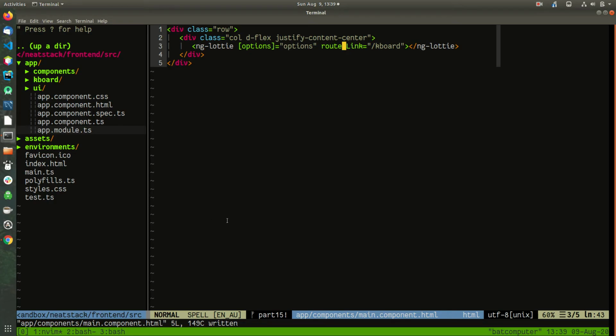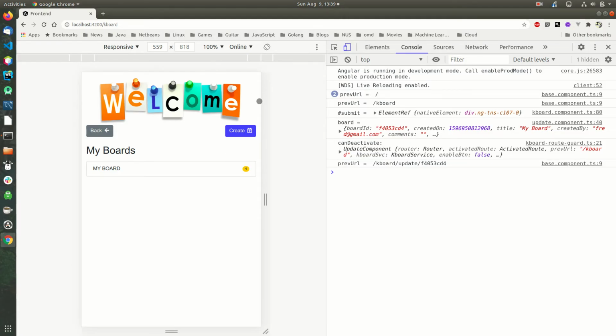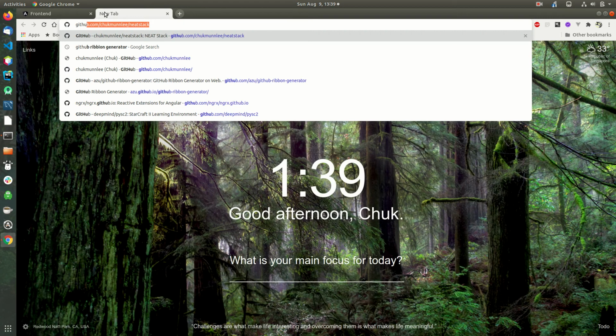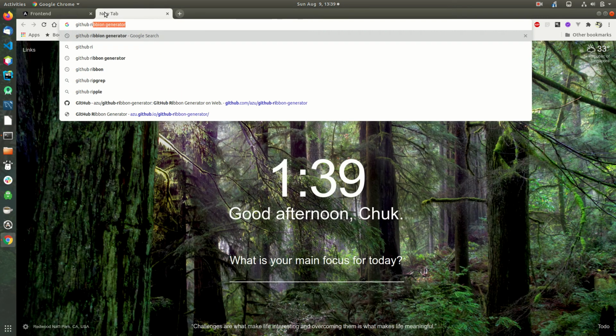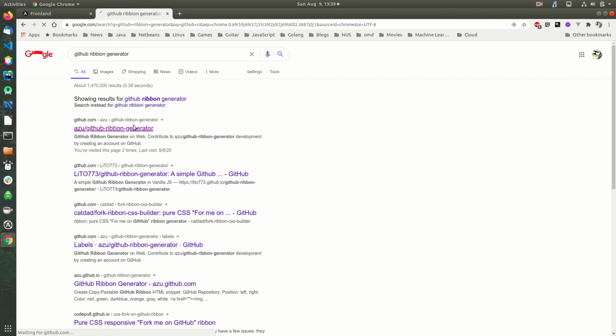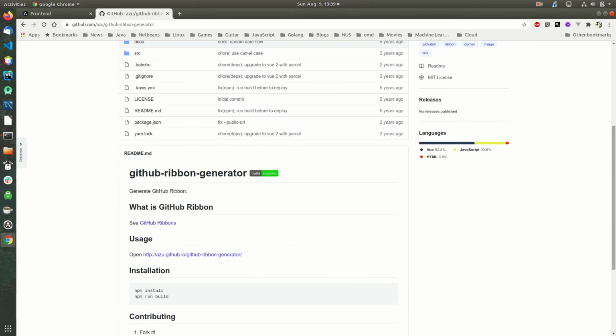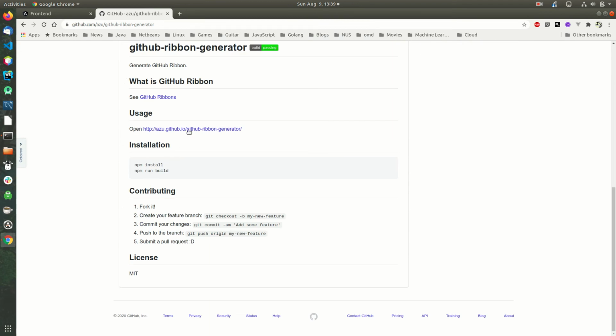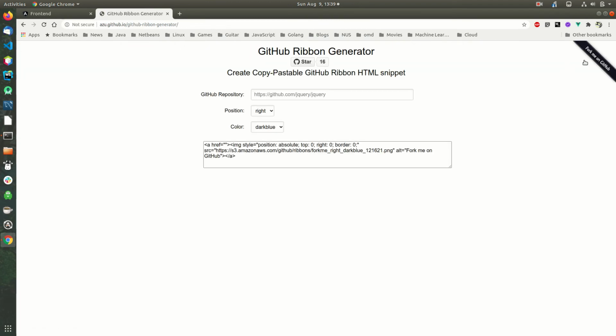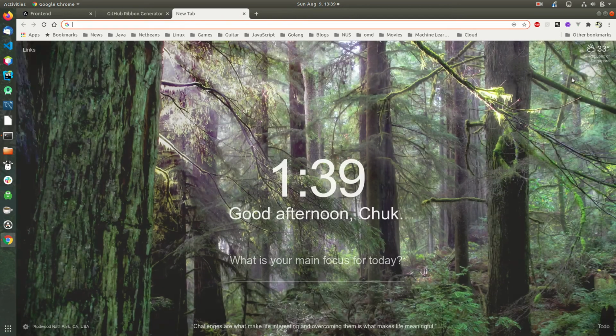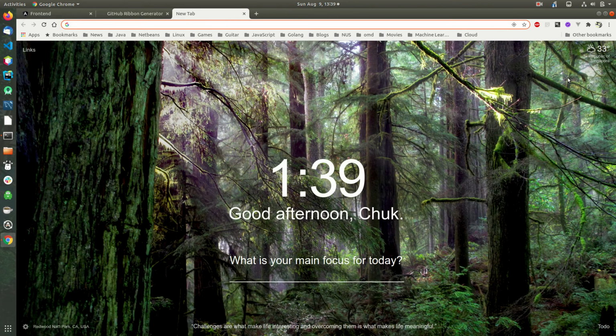And finally, one last thing, I would like to add a GitHub ribbon right up here, like this. So we're going to use the GitHub ribbon generator. There's one here. Okay, so we'll add that, a little bit of advertisement for my app, and then I'm going to add the repository here.